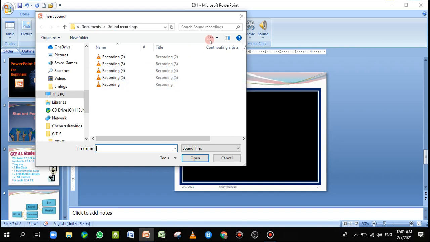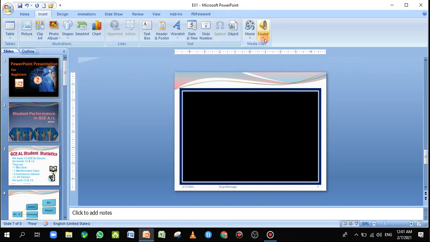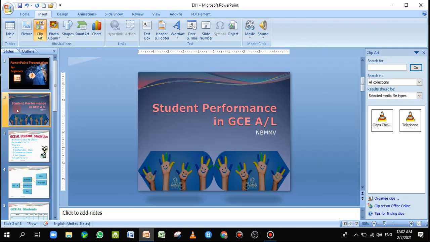So you will direct to this when you click this one, or else if you go to this down arrow, you can see the sound from file. So directly it goes to that file folder. From there you can select, or else you can go to sound from a clip organizer. Now I am going to go for that. And I will select the first slide.